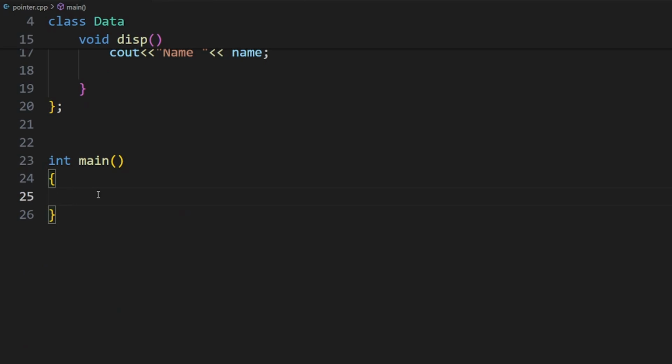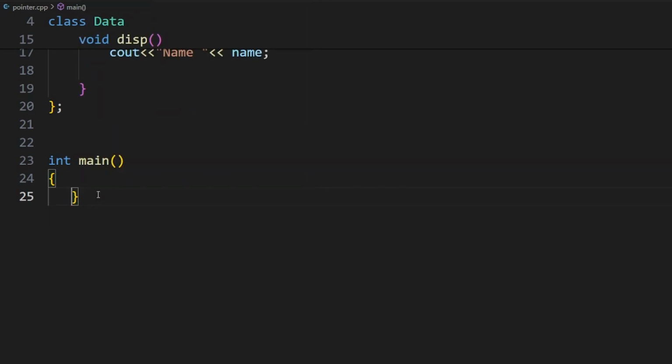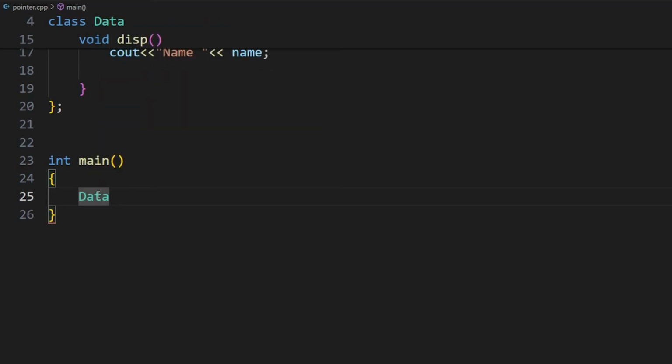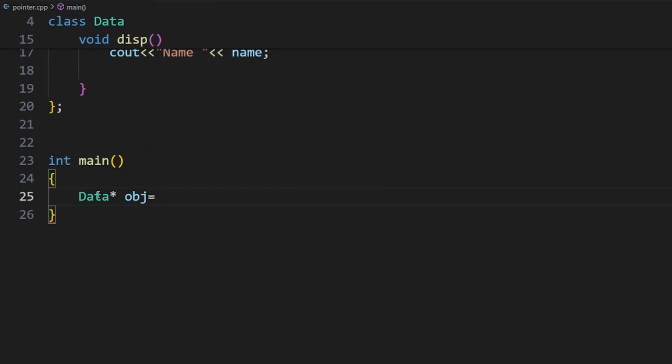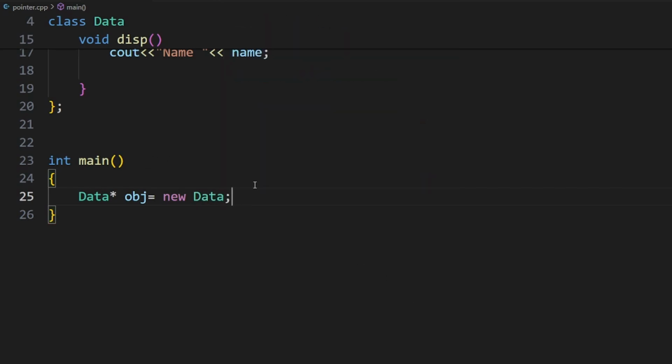Inside the main function, I am going to create a pointer object. The process of creating a pointer object is the same as creating a pointer variable. First, let me say the class name, and then I mention the star symbol. So the object is going to be a pointer. I'm saying the object name. After this, you have to give the keyword new and mention the class name once again. So here we are dynamically assigning the memory for the pointer object.